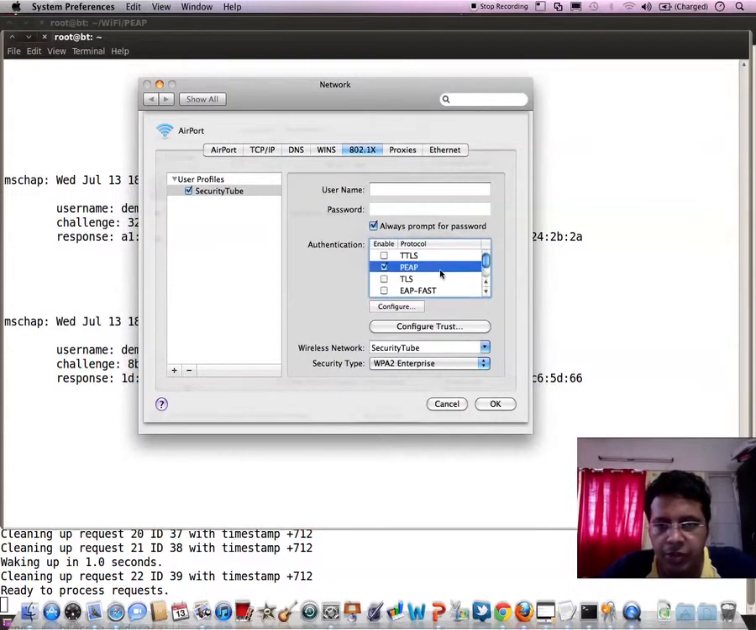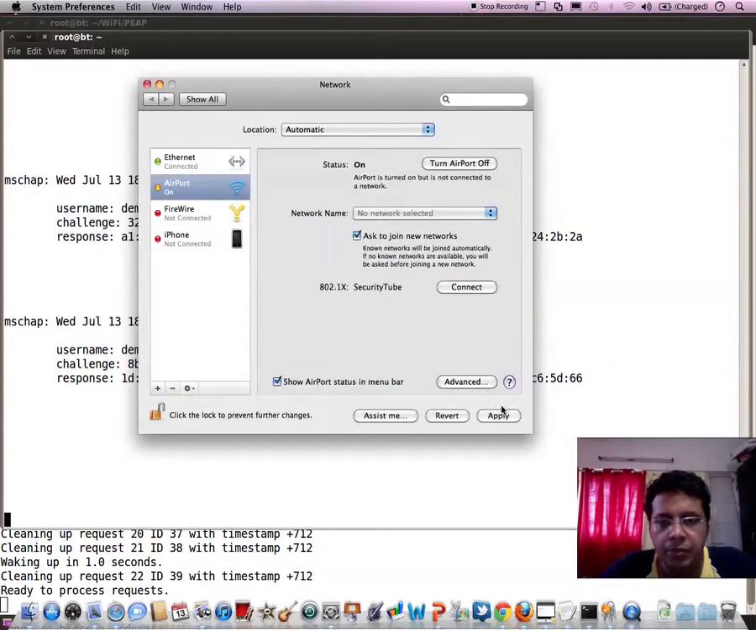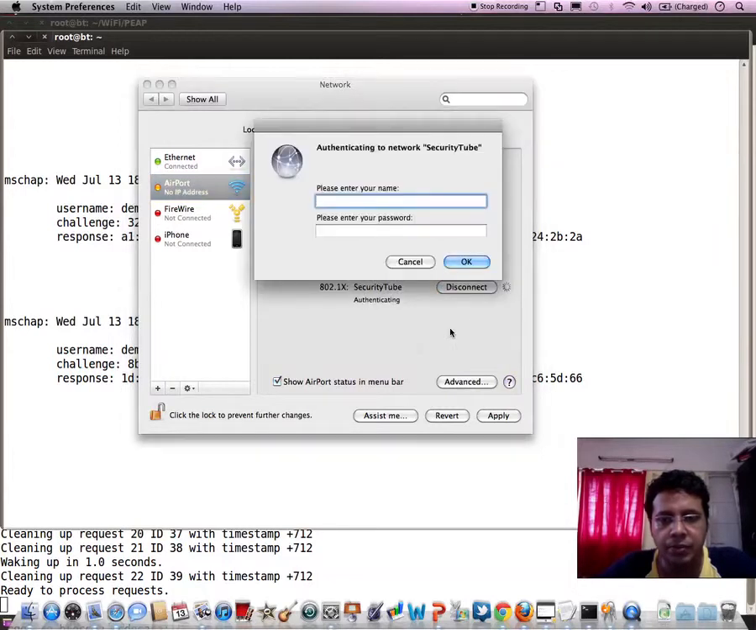Let's just check if everything else is done. Okay, and now let's click on connect. It asks us for a username and password. Just so that the username password is something which will eventually crack, we'll enter what is there in our dictionary.